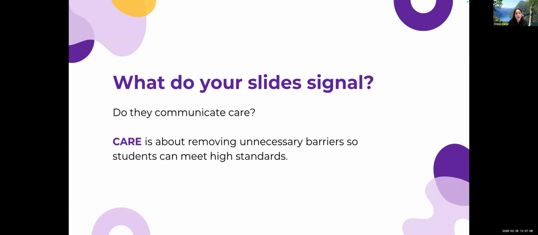And so I ask, what do your slides signal? Before your next class, I encourage you to take one slide and run it through CARE. Are there any small changes that you can implement? And it's not about perfection, it's just about intention. So a few small proactive practices can make a big difference.